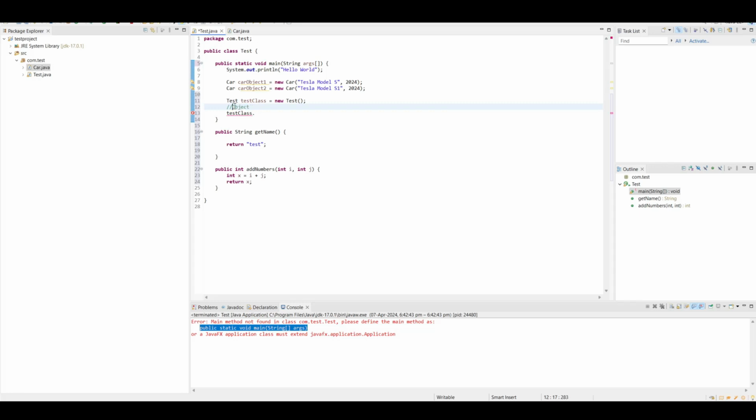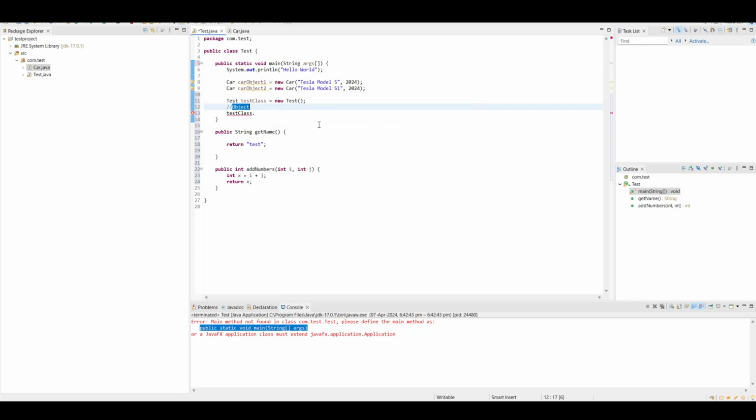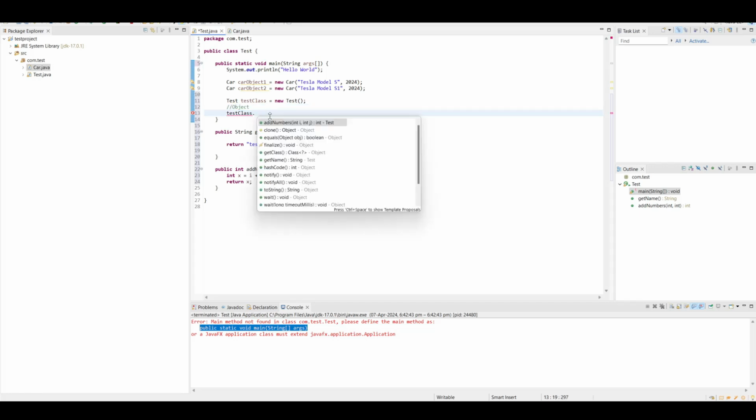This is the main class, and if I try to open it, I don't have the decompiler. So this Object has some methods within it that we can use. Methods like clone, equals, finalize. If you see here, Object is written. All these methods are already available for us to use. Also toString. When you work more on projects, you'll understand and use some of them.